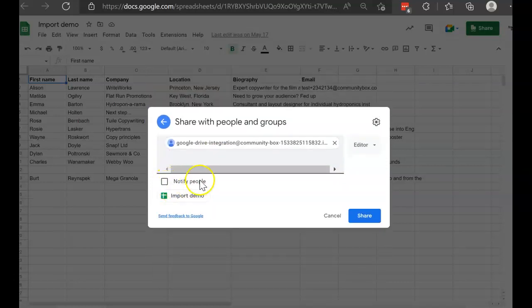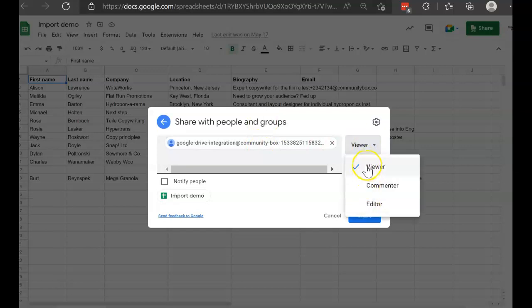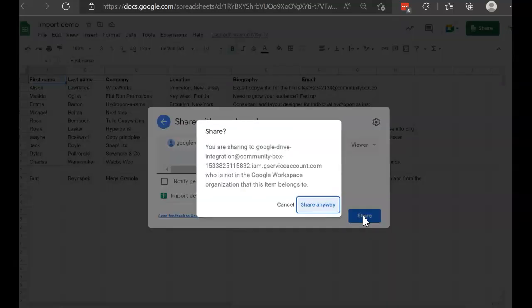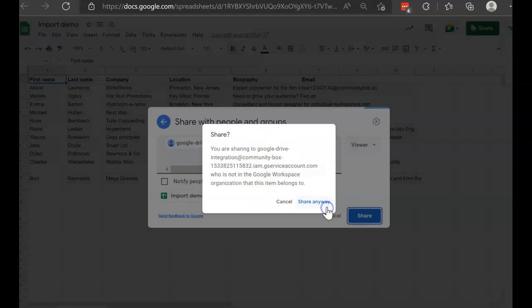untick Notify People, as this is an automated account. And for importing, you can choose Viewer rather than Editor, if for security reasons you don't want CommunityBox to have access to editing the data. If, however, you choose to synchronize the spreadsheet, which is where CommunityBox will write updates back to the spreadsheet, then you'll need to select the Editor option here. For now, I just want to import profiles, so I'm going to select Viewer. Google warns me that I'm sharing the spreadsheet with an external service account. So I click Share anyway.